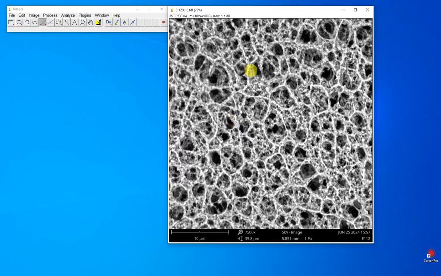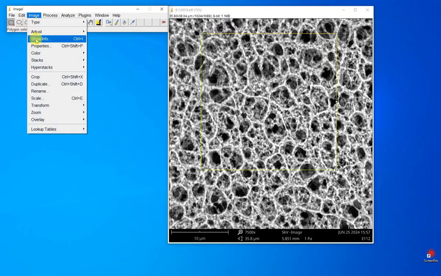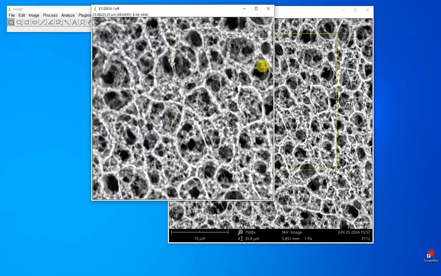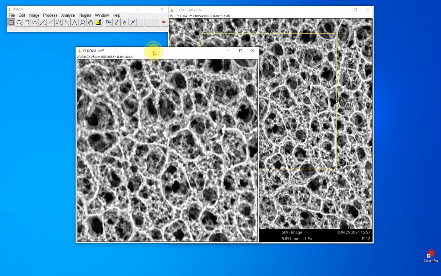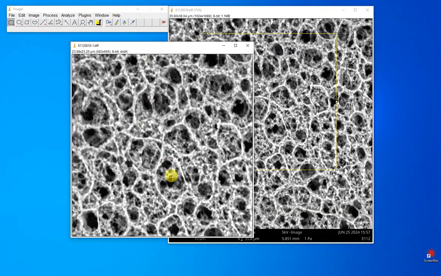Now we will choose the area. We have to choose an area which is smoother in the SEM image to get more precise results. First you have to select the rectangle tool and choose an area. I am choosing this one. After the rectangle, you have to click on image, and you can crop or duplicate. Just click OK. This area is duplicated here, so we will perform all the actions on this area.